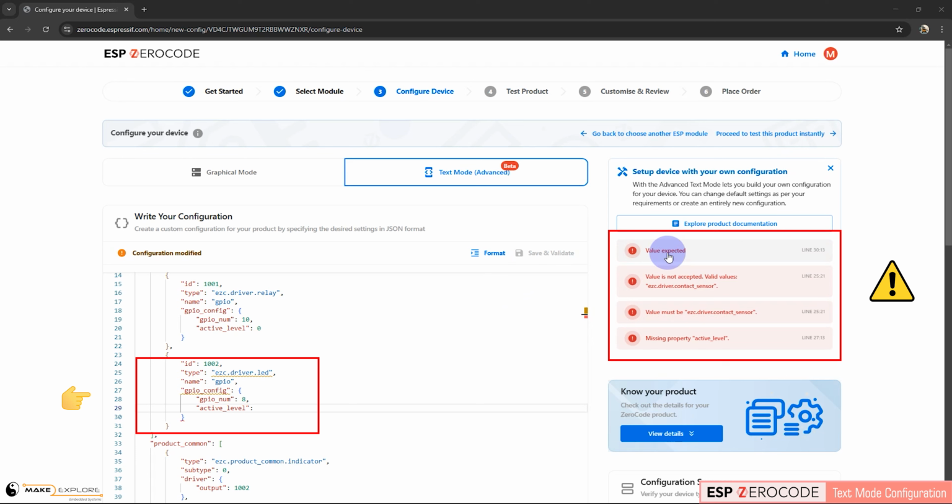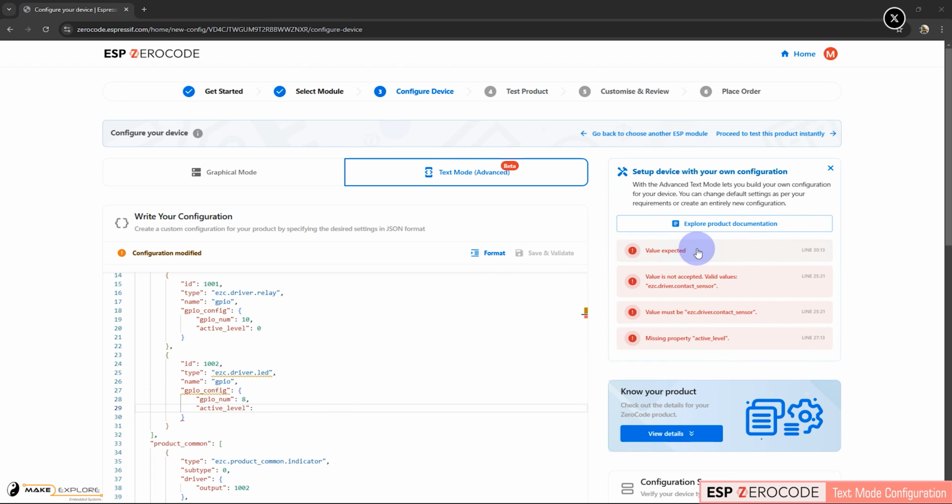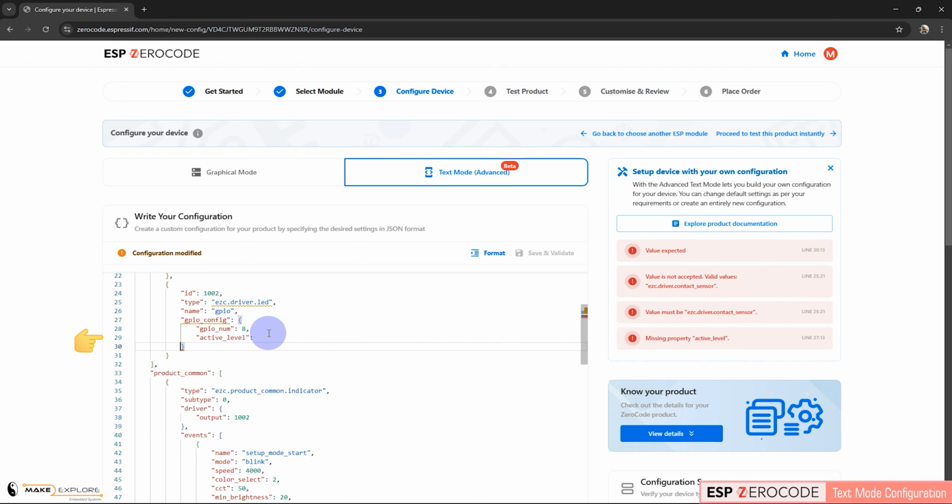If there is any mismatch in your config, you will get an error here like this, and it will also notify you about the cause.